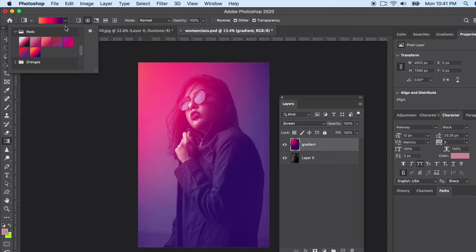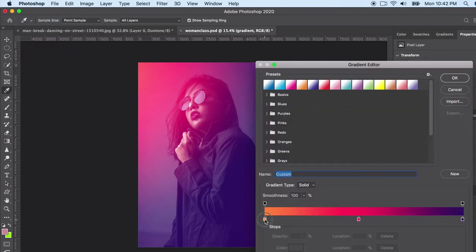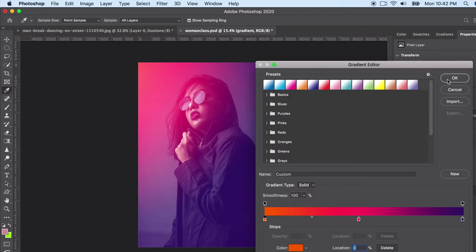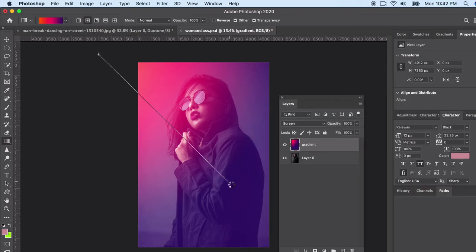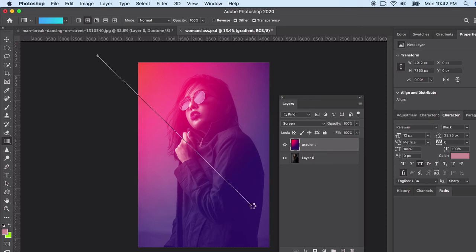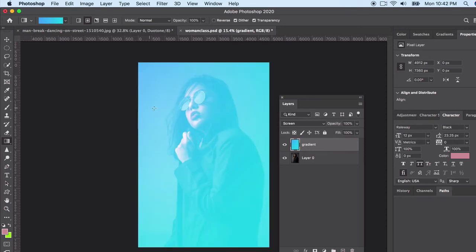We can also double click our gradient here. We can change one single color if we wanted to. So really the possibilities are endless with what you can create with this. Let's do one more. Let's try a blue just for the heck of it. Click and hold. And I have a radial gradient going on.